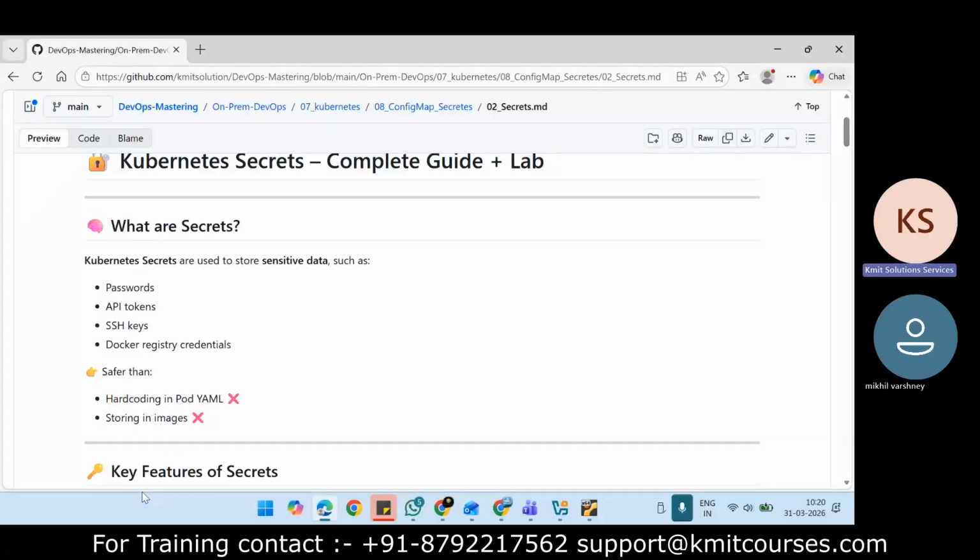Secrets are what? Secrets are your confidential information. When we talk about config map, in config map you have non-sensitive data. Non-sensitive data means the data which, if someone sees it, won't impact anything, or it is not confidential basically. But secrets are something which is confidential information. For example, your auth tokens, your password, your SSH keys, your Docker registry credential, etc.